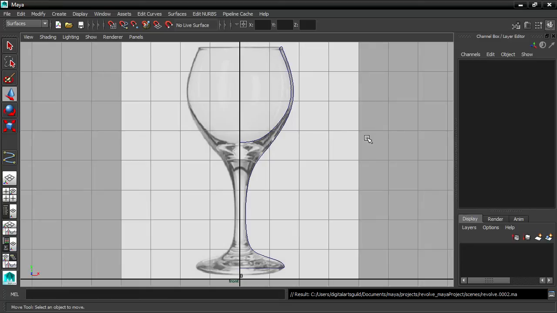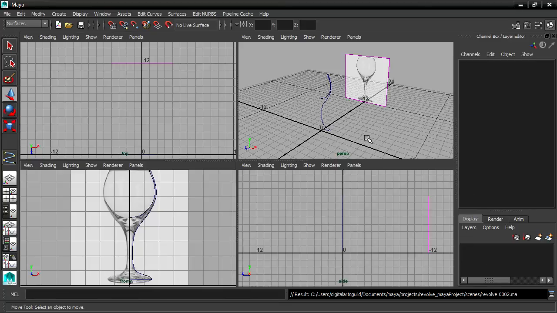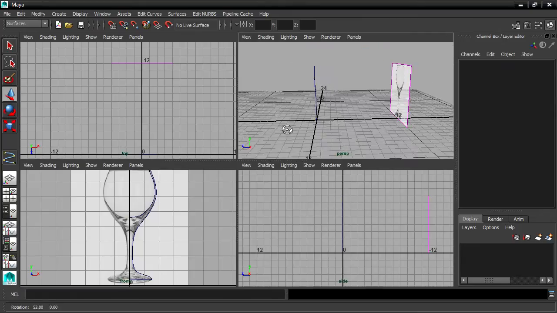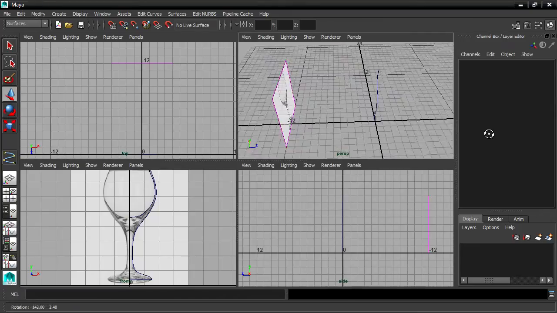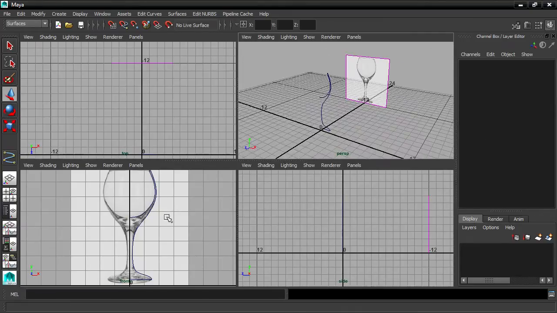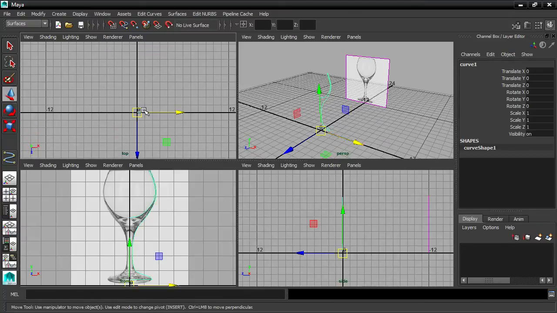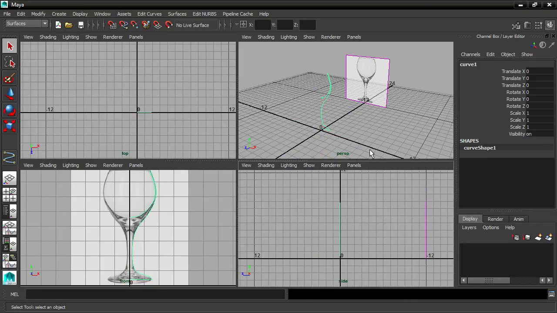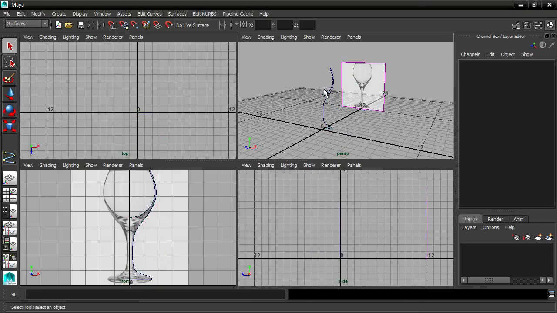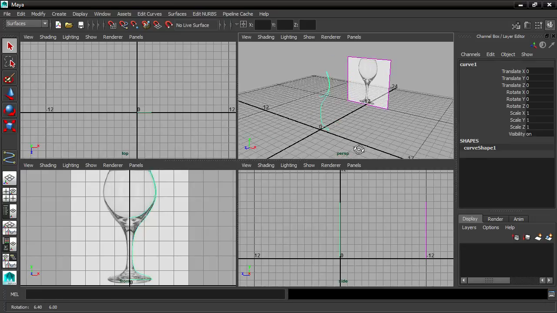Let's go back out to our four viewport layout, tap the space bar. There's the curve. Note that it's perfectly flat. It's two-dimensional because I built it in the front viewport. If we look at it in the top view, we can select it here. It's perfectly flat. Likewise in the side view, it's just a line. All right, so with that selected, we want to generate a surface.